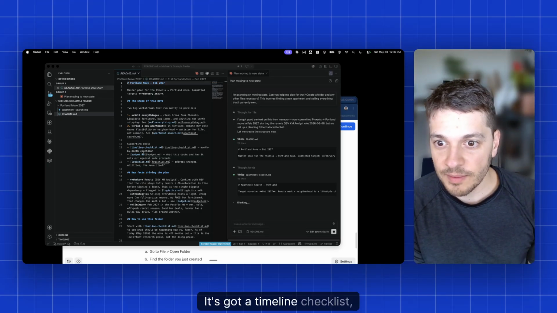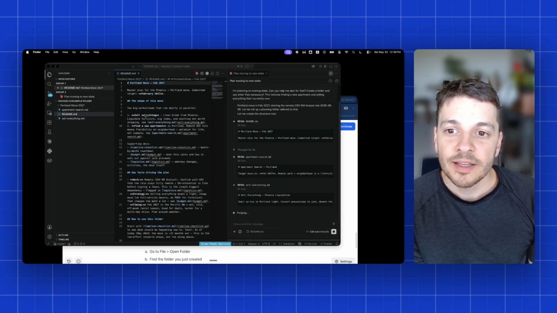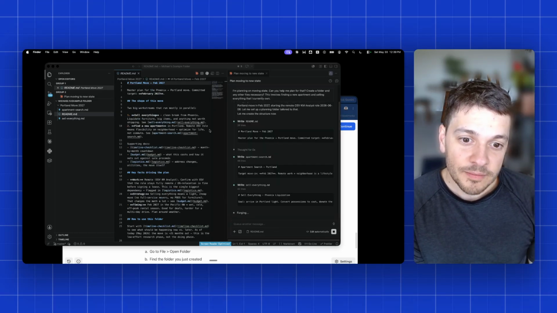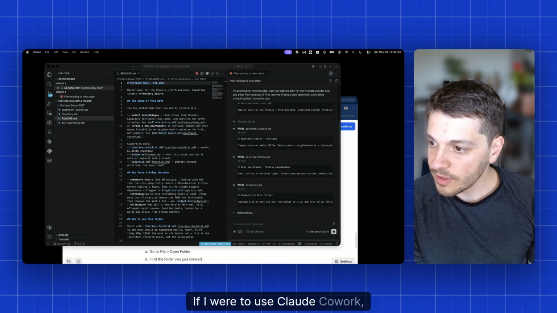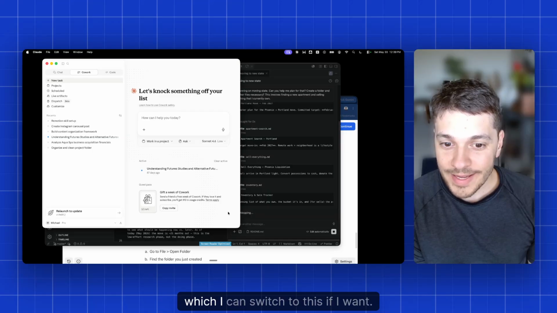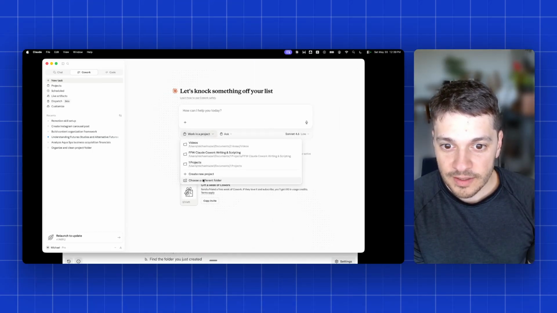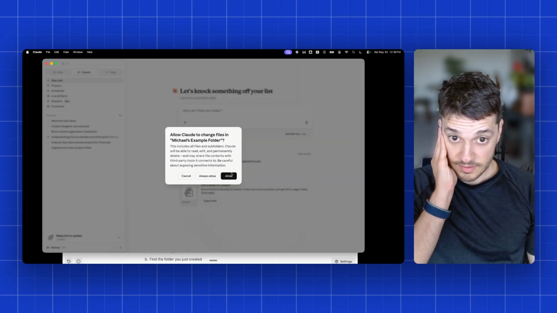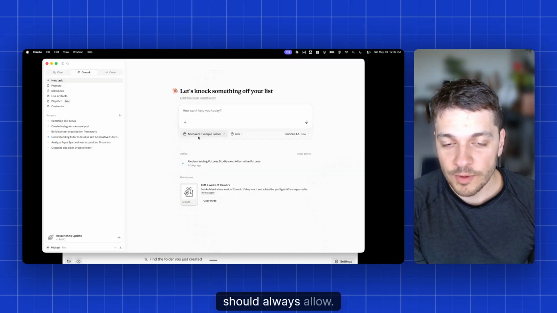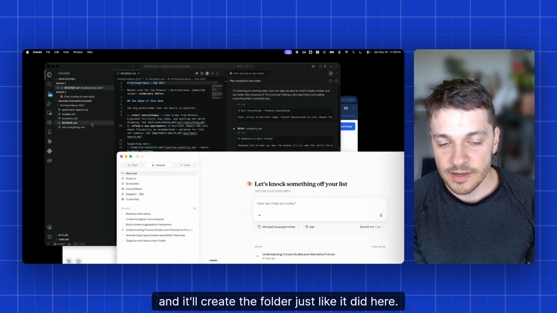So it's writing, it's got a timeline checklist, it's got a budget, logistics. You can see it's already figuring stuff out. This looks weird, I know, but the benefit of using this, I can see what it's doing. If I were to use Claude Cowork, which I can switch to if I want, I can go to Claude Cowork, choose different folder, and I can literally go into that folder that we just made, Michael's example folder, open. Allow Claude, yes, always. I can do the same thing here, and it'll create the folder just like it did here.